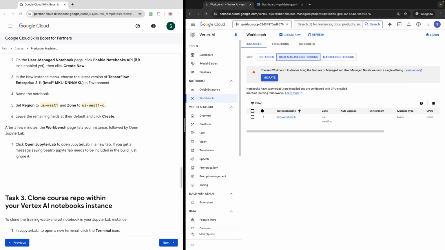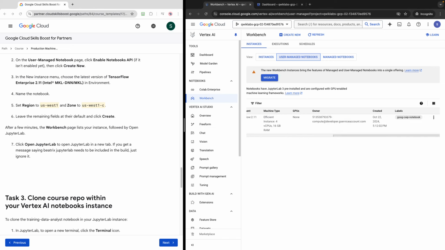This will take about 2 to 3 minutes, so I will wait for the workbench to get created. After the lab workbench is ready, we will see an icon called Open JupyterLab. After a few minutes, we have got Open JupyterLab. Let me click on that. It will open in a new tab.